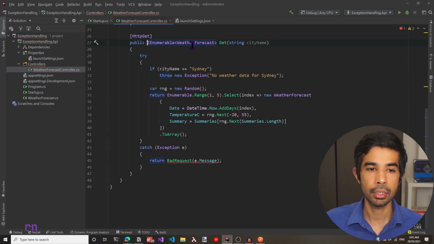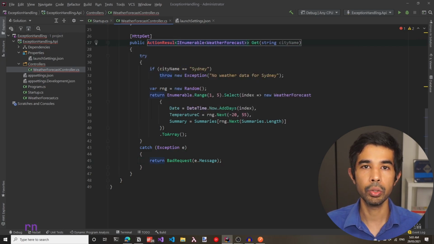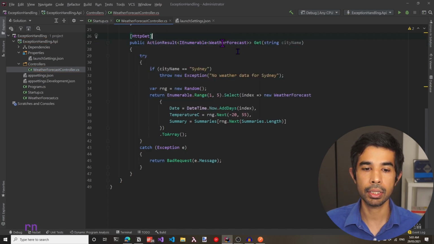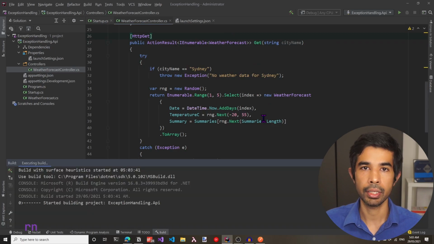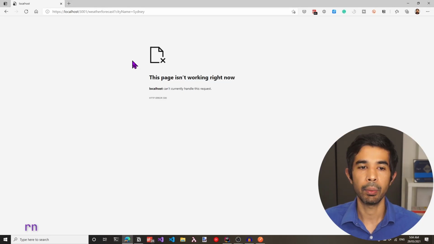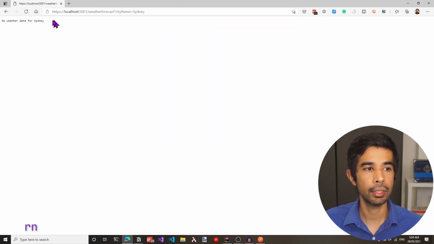Now to fix this, the only thing I need to do is to come here and say ActionResult and use that as the return type. Let's specify the T in here and this compiles perfectly fine. Let's run this application again and see how this is working now. The application is running, so let me refresh this request. And now you can see there is a message, no weather data for Sydney.